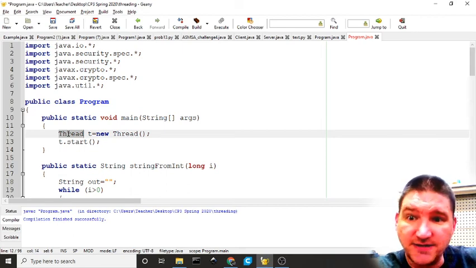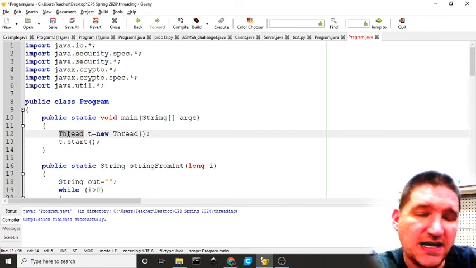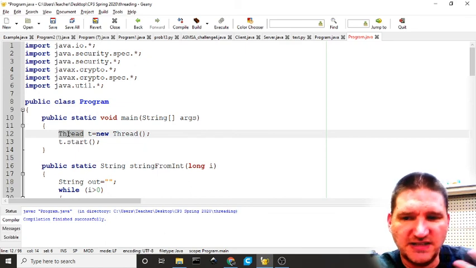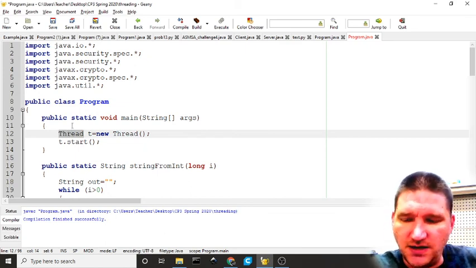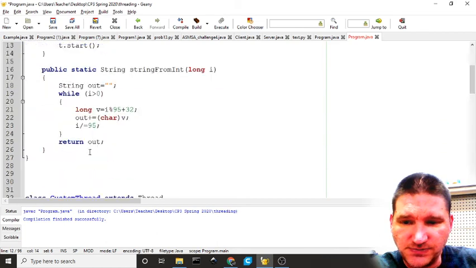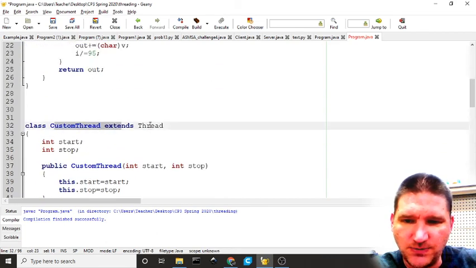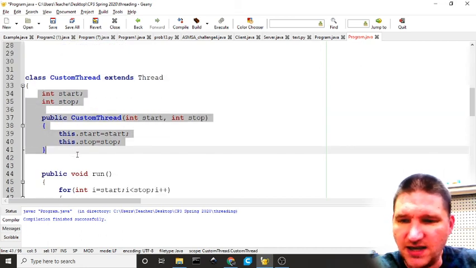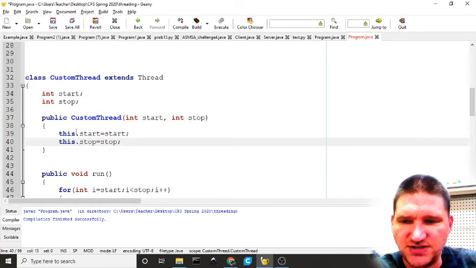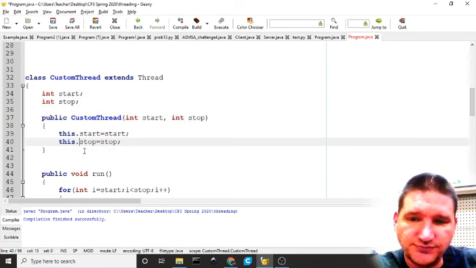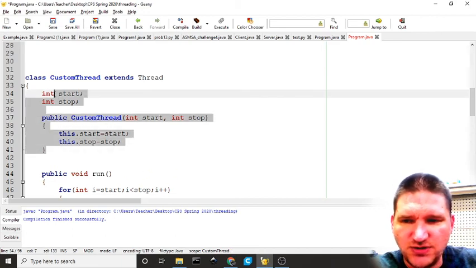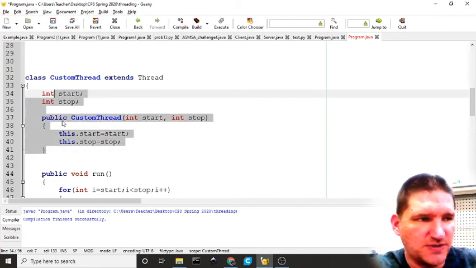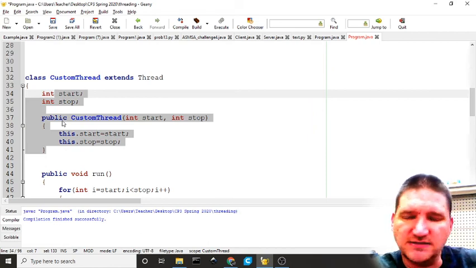So what I can do is extend Thread and tell it what I want it to do. So we're going to make a custom thread that will extend Thread. You can construct it however you want. In this little toy example, I have a start and a stop for numbers I want to print out. But you could do whatever you want. If you want a website to go and check on, you can give it a URL. Whatever you want to do, you can construct this thread.